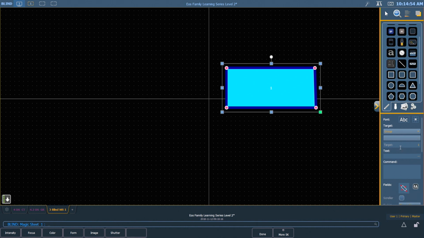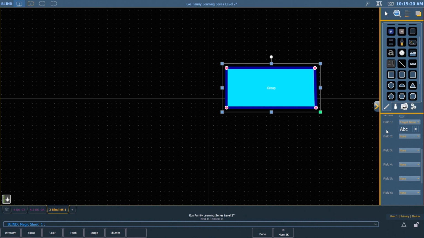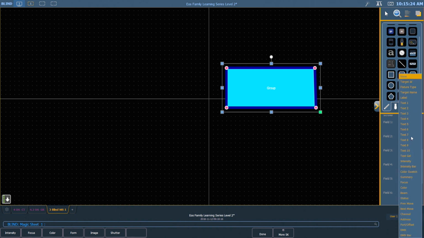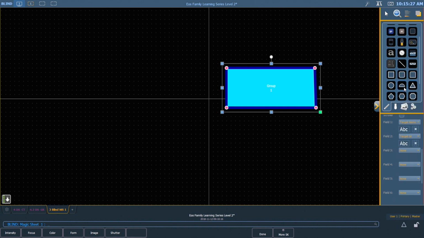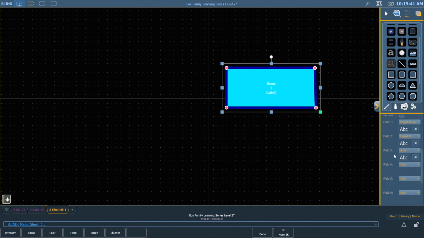And further down in the property editor, we get fields. Fields are a way for us to take information from the database that's attached to the target and display it. So for example, field 1 by default is showing us our target ID, which is the number of our target. For today, I'm actually going to change that to target name, and that's going to tell us that this is a group. Field 2, I'm going to change to target ID, and that's going to show us that it is group 1. And finally, for field 3, I'm going to go ahead and select label, and that's going to display the label of the group when I'm back out of the editor.